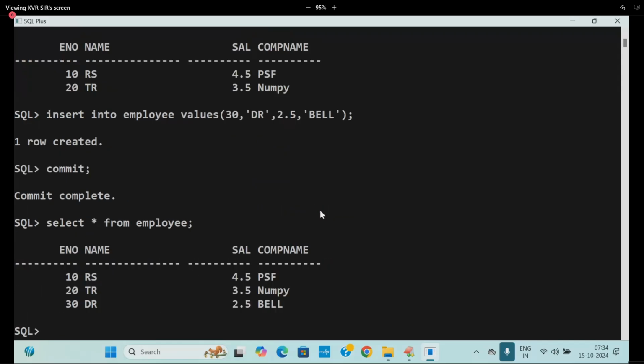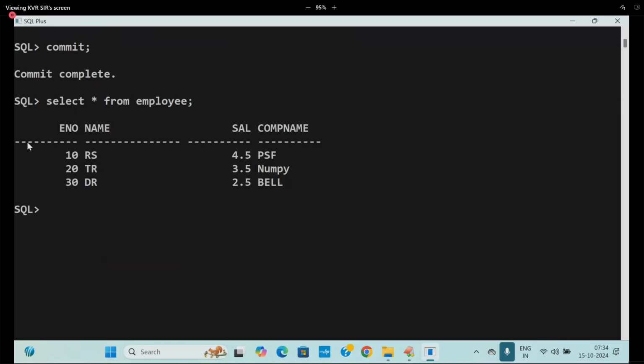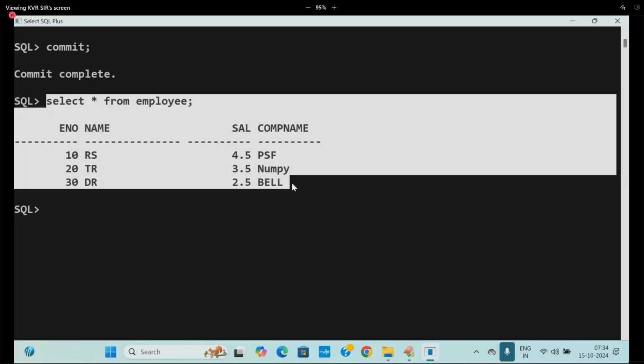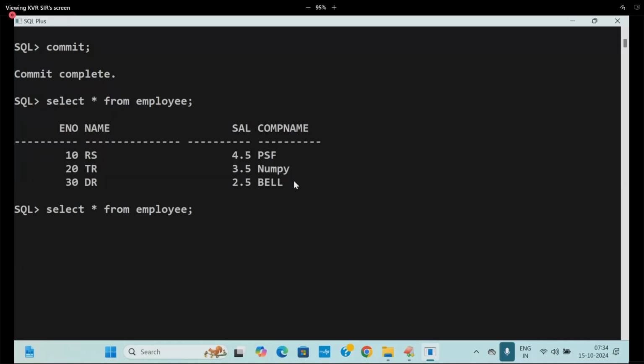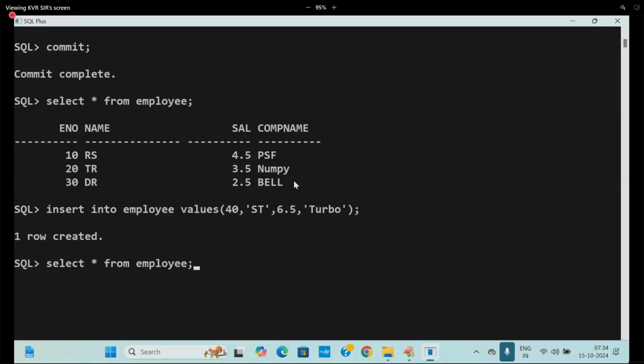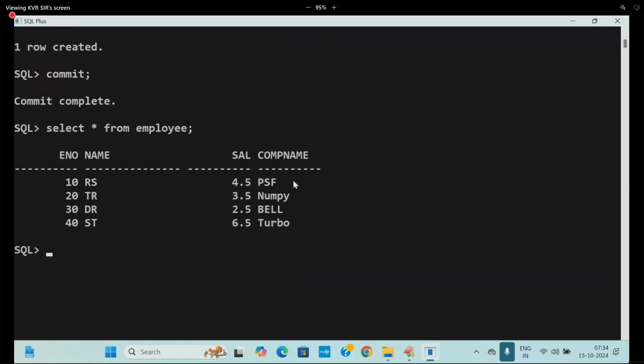It says select star from the table, 3 records are available. What it indicates is that all the insertion is going on. One more time, if you want to insert it, 40, I'll say some name 40, and I'll say here astro, and say something like 6.5, and next turbo. So that also I made it a commit, and this is the number of records which are present.